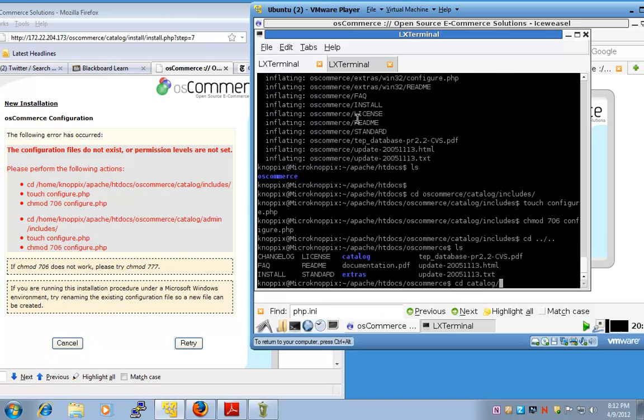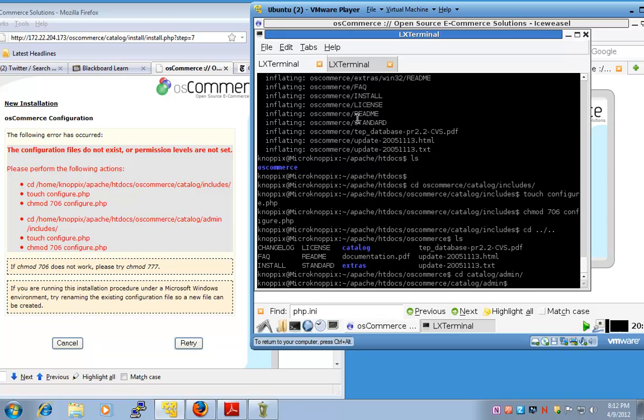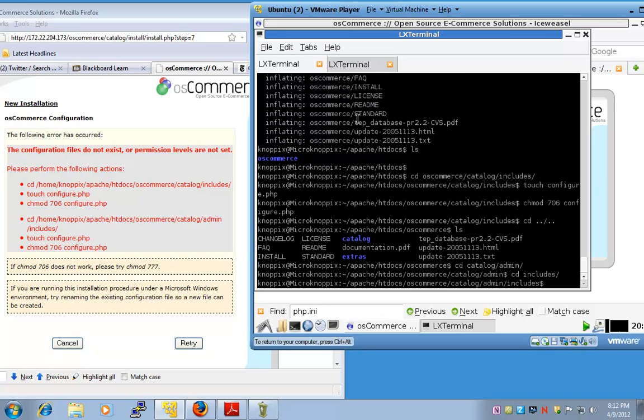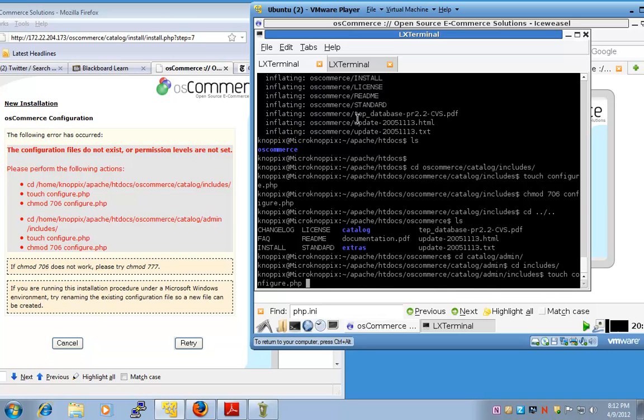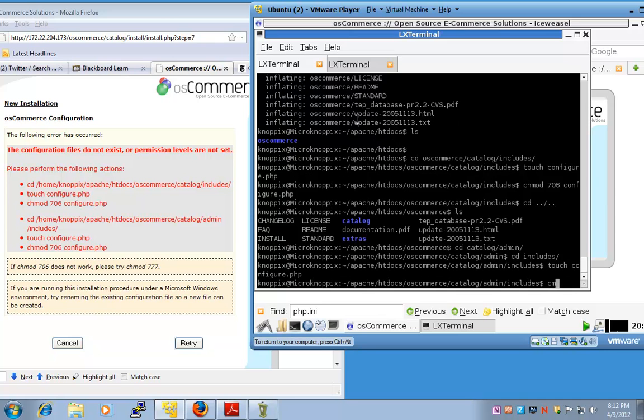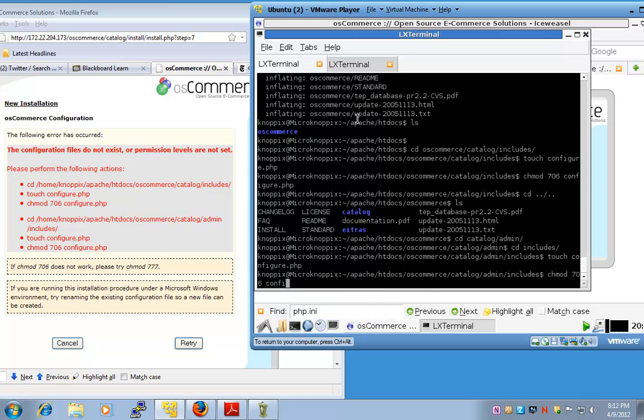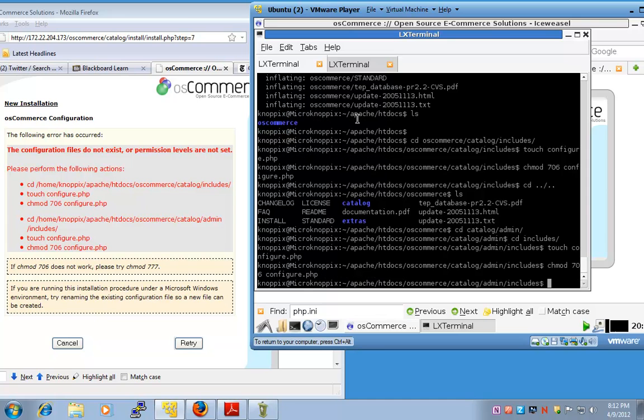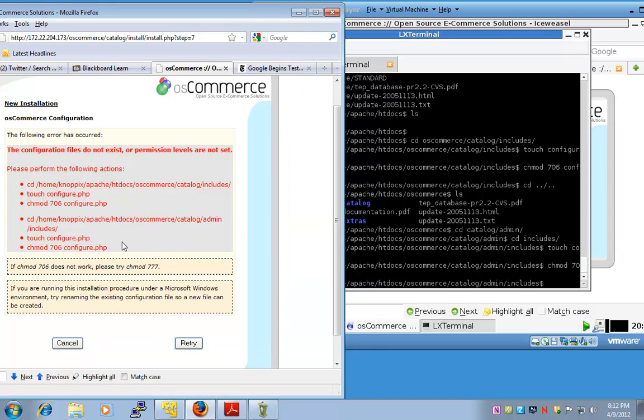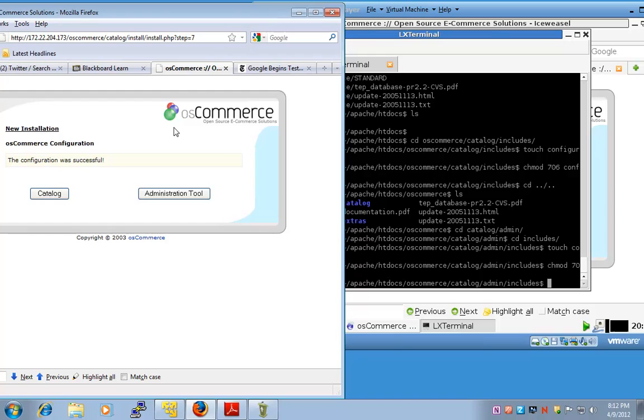under catalog admin, go under includes, make sure that configure script exists, and chmod 706 configure.php. Okay, I performed these two, retry, and it liked it.